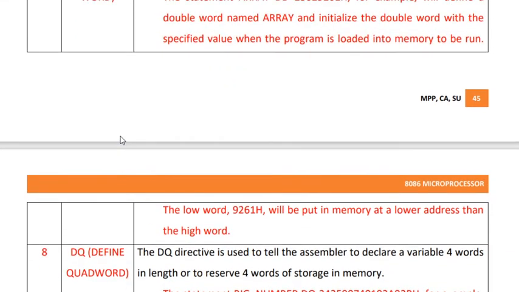Now here it is to be remembered, the lower word, that is 9261H, will be put in the lower address space, and 2562 will be put in the higher address space. So lower byte in the lower address space and higher byte in the higher address space, as we have learned in case of the 8085 microprocessor. That is the way how the memory access takes place.